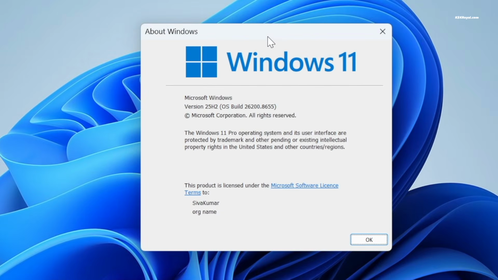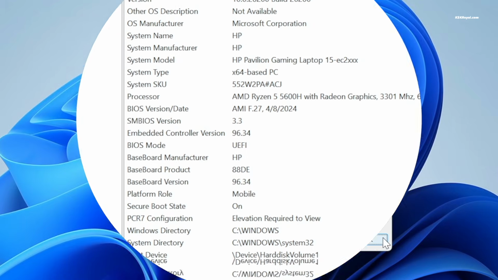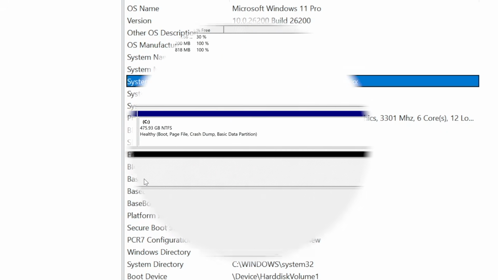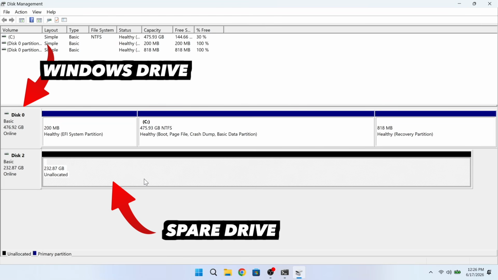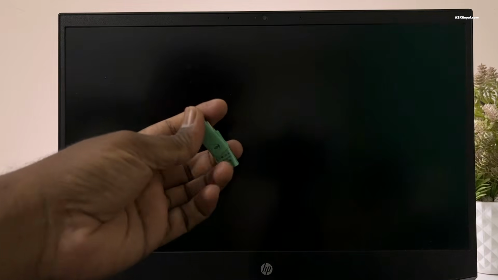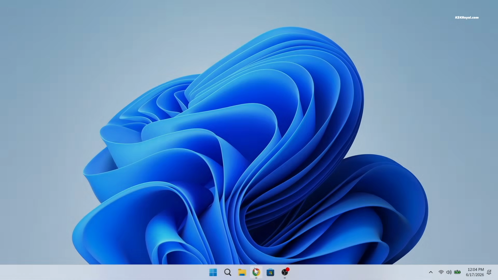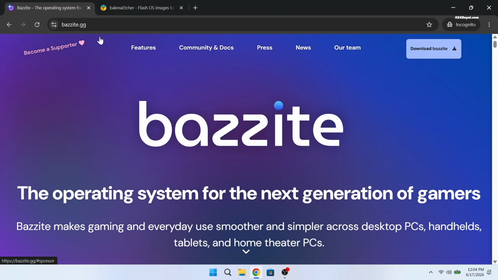Now for this demonstration, I will be using my HP gaming laptop running Windows 11, and I'm gonna install Bazzite on a separate drive. The only requirement for this video is a USB drive with 16 GB of storage. Then head over to Bazzite and download the latest version.